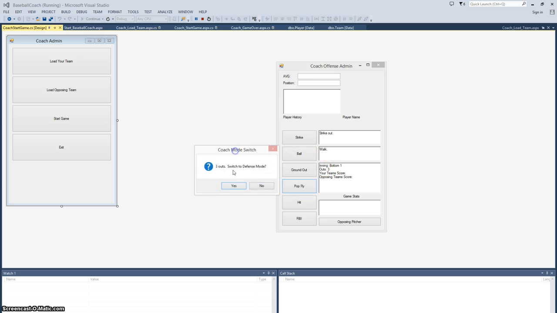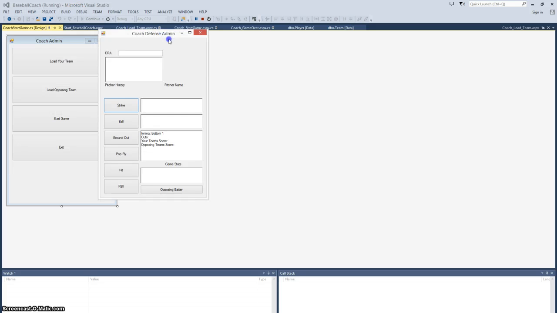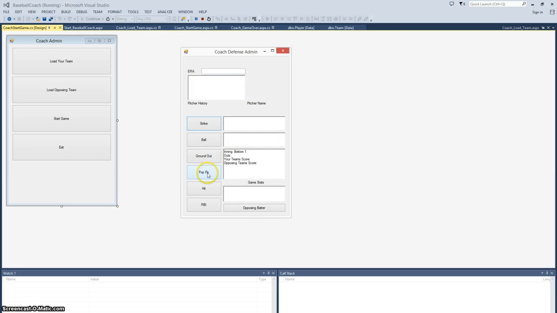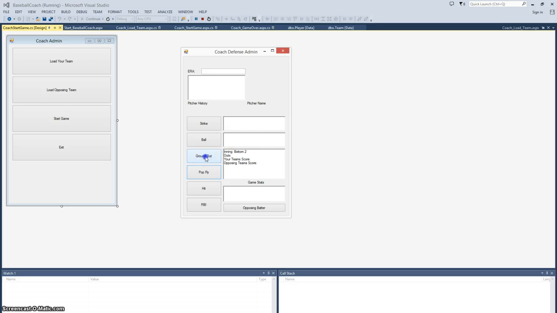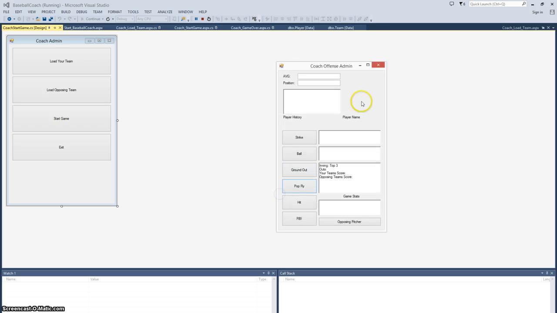and then we'll switch over to defensive mode, and that brings up a new window that's similar, and we'll do the same thing. And this basically just goes back and forth forever. I haven't built in any stop condition yet.